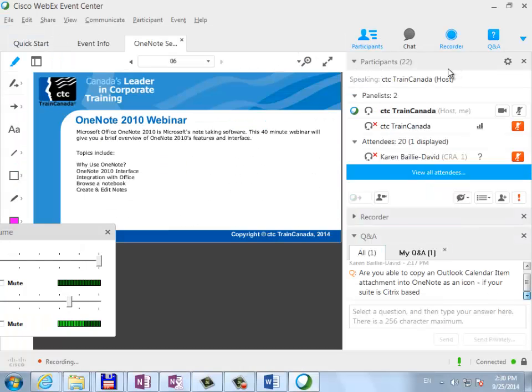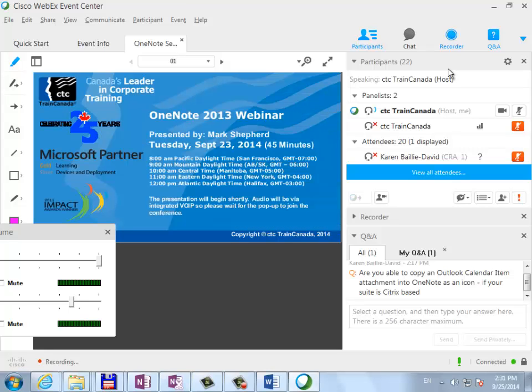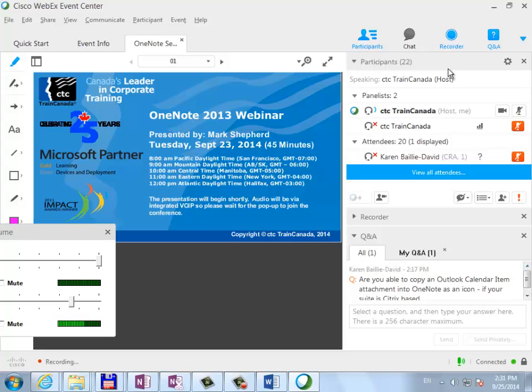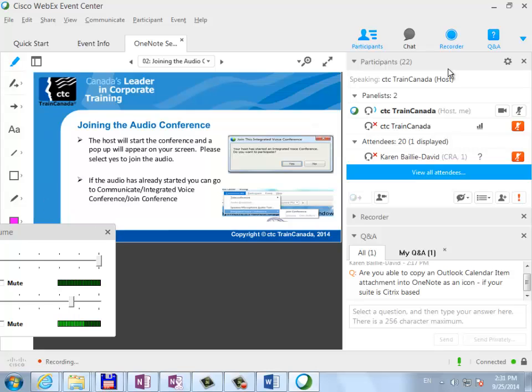So there's a couple of questions. One question is, are you able to copy an Outlook calendar item attachment into OneNote as an icon if your suite is Citrix-based? I'm not too sure about that. I may have to do some research on that one. I do know that there is a certain degree of functionality in terms of connecting with Outlook. The functionality is less so in terms of the calendars per se.